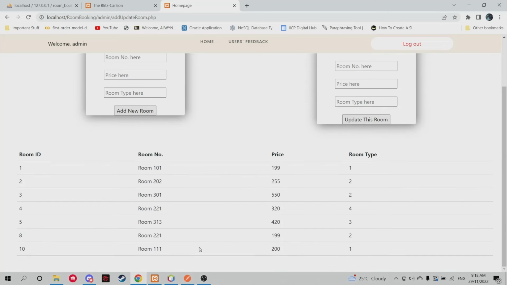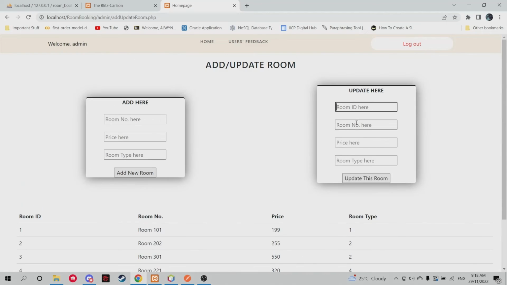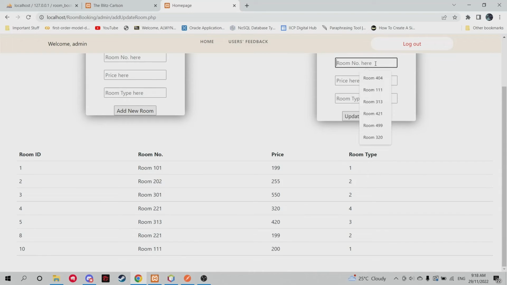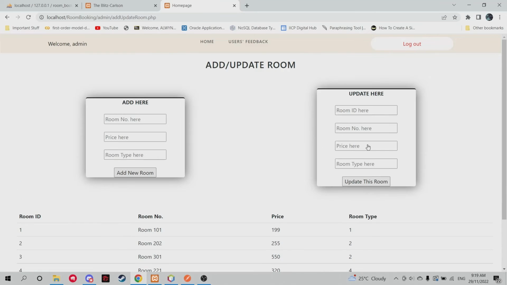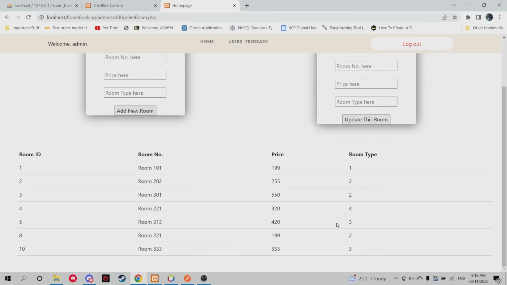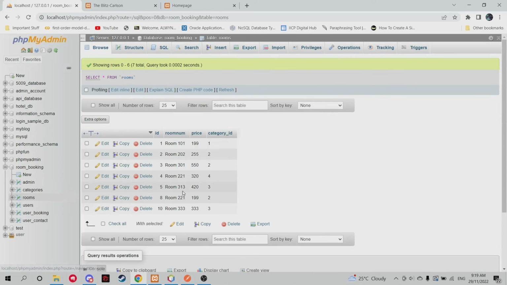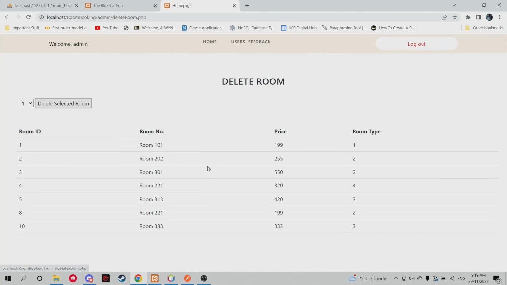So let's actually try to update the room. So currently it's room 111 with 200 and room type is 1. So for me to be able to change the data, I have to select the ID of that room. So it's 10, right? Let's change the room number to room 333. Why not? And the price, maybe I'll put 333 also. The room type, I'll put 3. So when I click update, it will update to what I just entered. And also this will be updated in the rooms. See? Okay.